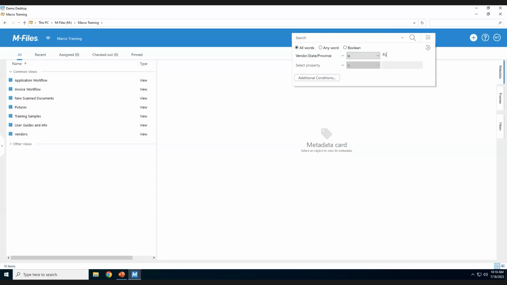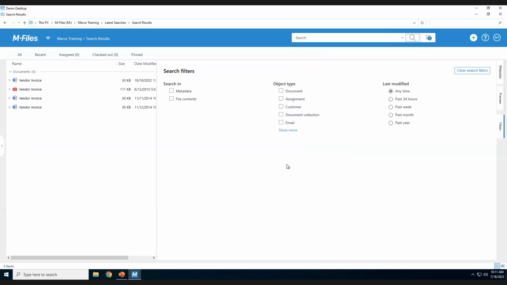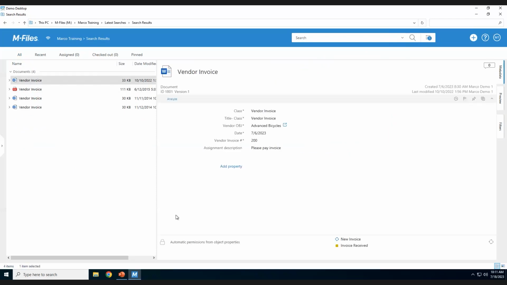So here's what I've told it to do. I'm going to take a look at vendor invoices with a vendor that is from the state of Florida. Let's initiate my search. So I'll return the following documents. If I take a look at my first vendor, in the metadata card, you're going to see the vendor. How do I know this vendor's from Florida? Well, I added that as my indirect search. That's something that's happening in the background.